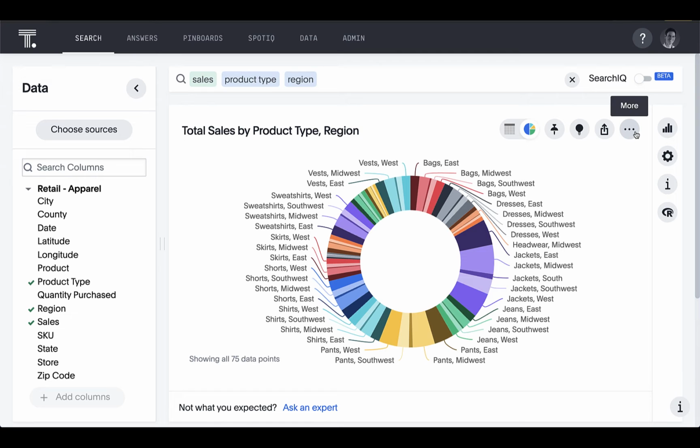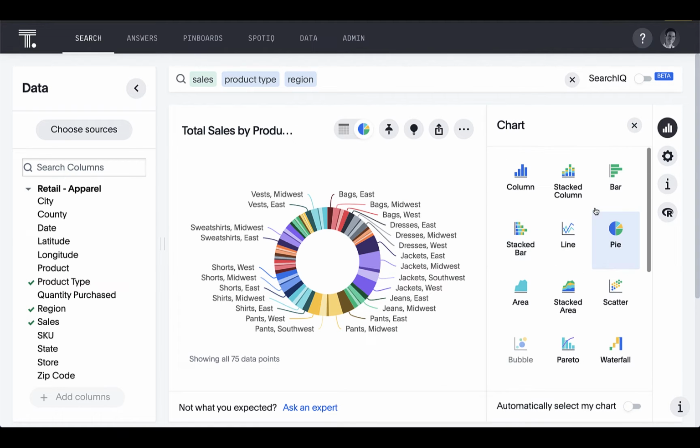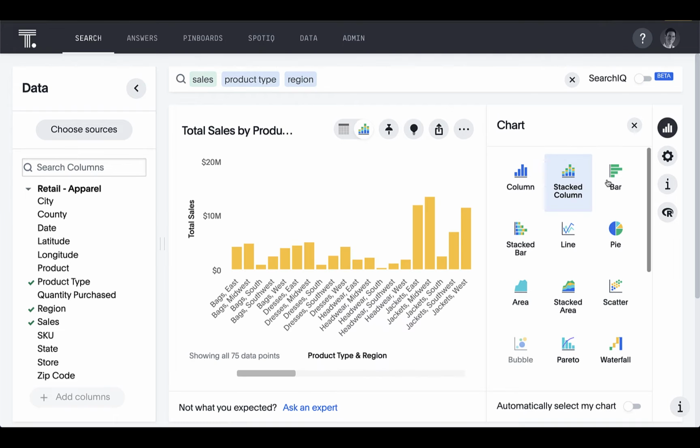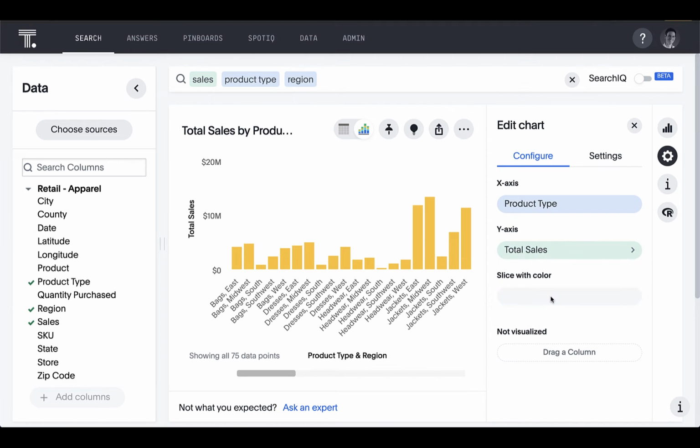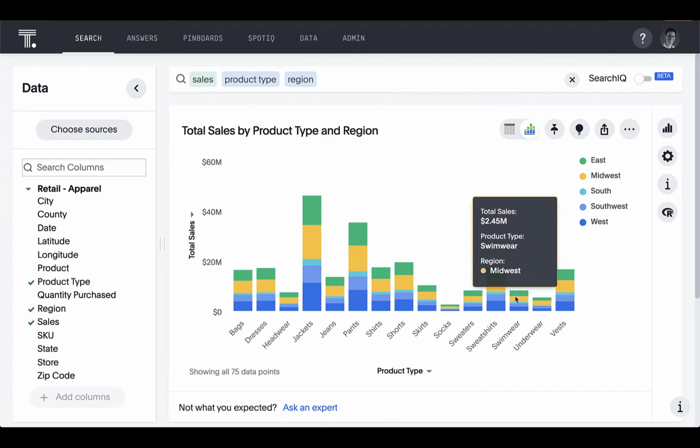In this case, a different chart type might be better to display all of this information. I can change my visualization again in the Change Visualization icon and change this to the stacked column. Again, remember you can go to Edit Chart Configuration to ensure that your chart is set up correctly. For this stacked column chart, I want each bar to be sliced by region. So I will drag and drop my region column down to the Slice with Color area. Now, I can see that each bar represents the product types, and a legend has appeared with my regions.